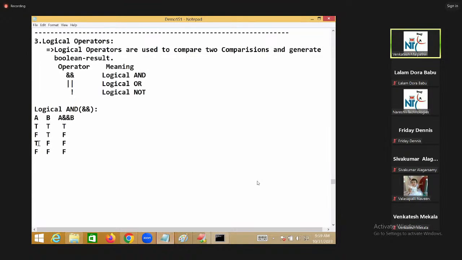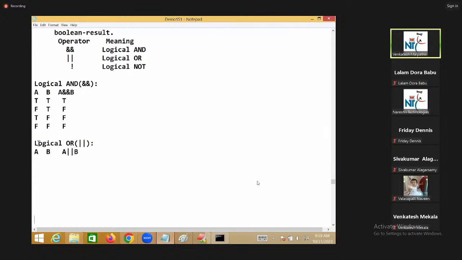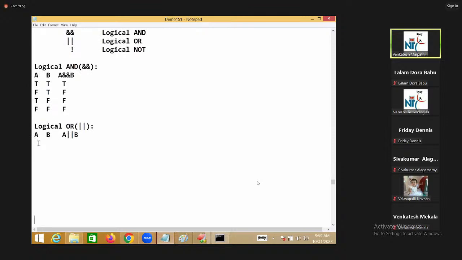Logical OR. A, B, A or B. In OR operation, if both are true, it is true. If anything is true, also true only. So true or true, it is true only. If anything is true, it becomes true. If both are false only, it becomes false.